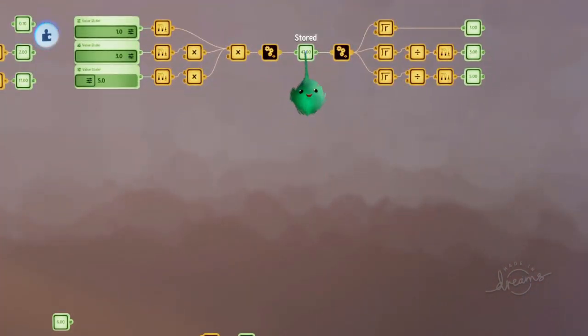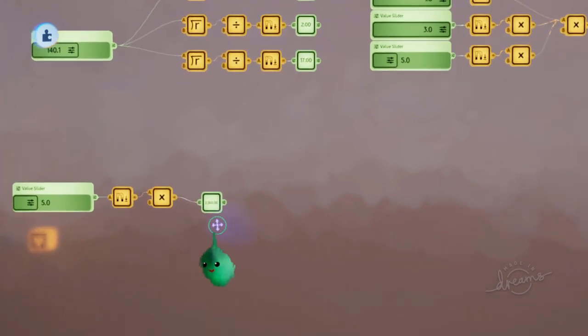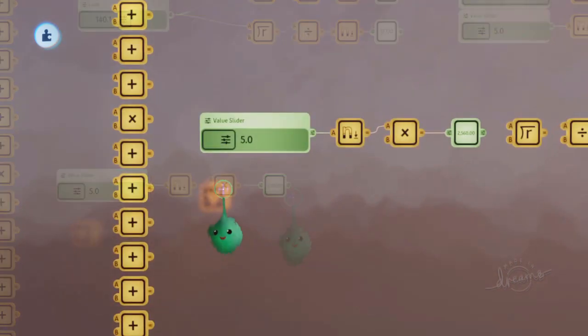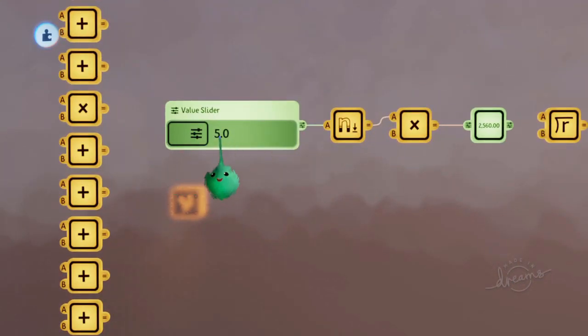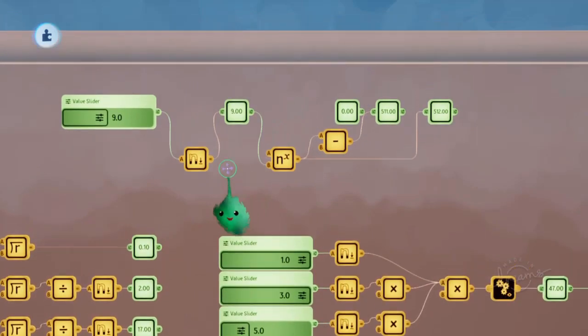Now we'll just put it into here to see what that value is. So it's 2560, but the question is, how big is a value of 5? Let's say we wanted to store between 1 and 10, for example. Let's go up to here.